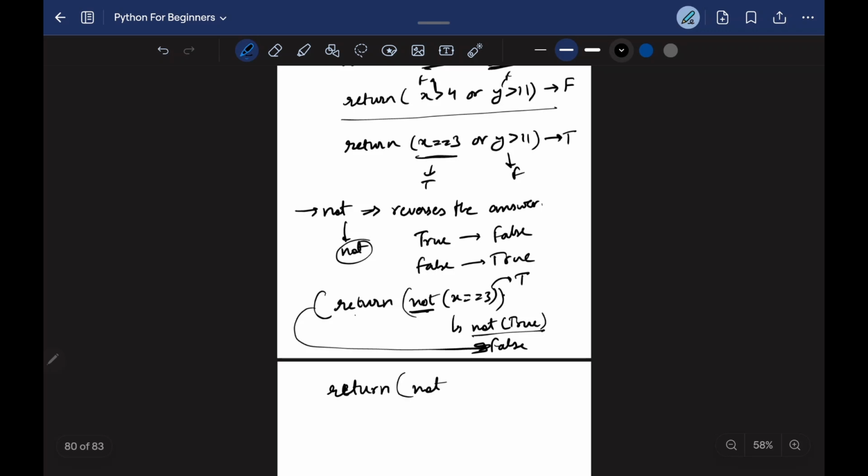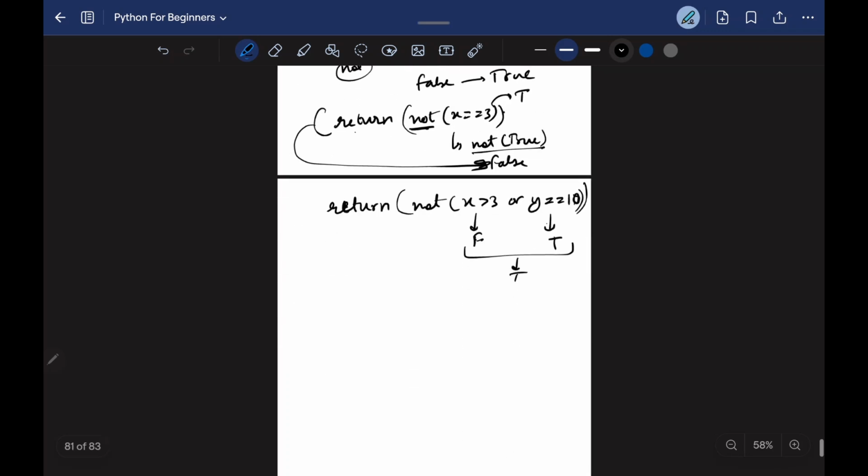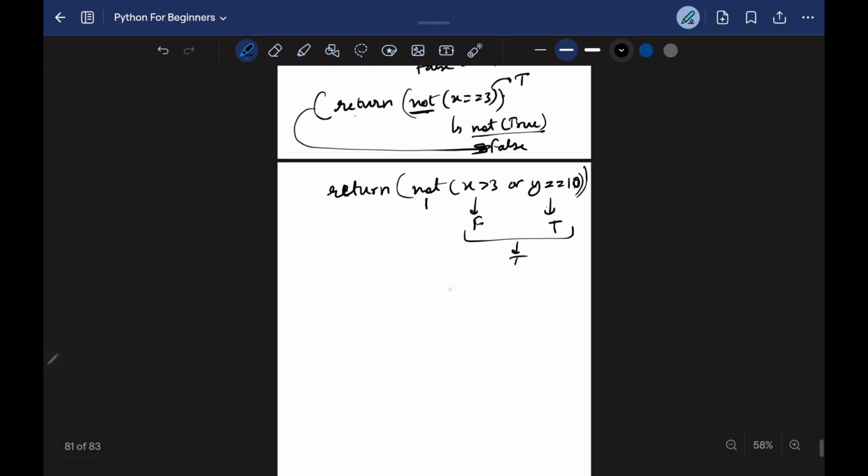So you can do this like this: not x is greater than 3 or y is equal to 11. Okay, so this, sorry, y equal to 10, so this will give true, this will give false. True or false, this combined will become true. Okay, then the not operator will perform on it and the answer will come as false. Okay, so yeah, you can try this once in your code editor as well.